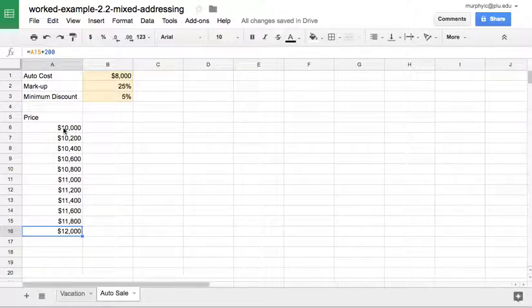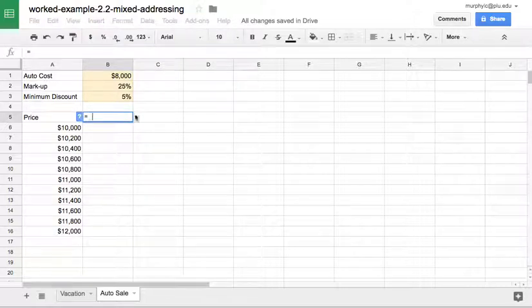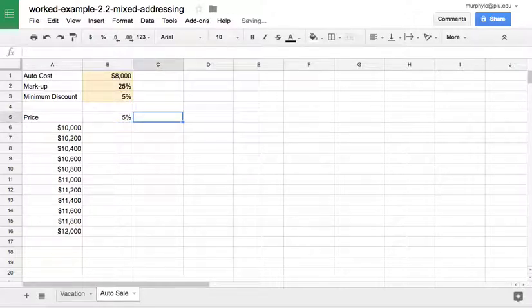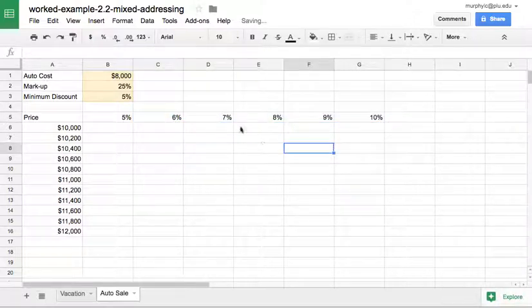So we're going to compare what the discount amounts would be for automobiles of different prices, and then we're going to use different discount amounts. So I'm going to start with the minimum discount. So here I'm just going to reference this cell, 5%. Notice I'm using all relative addressing here, which is fine. 5%, and then I want to see what happens if I give a 6%, 7%, and so forth. So I'm going to say that that's equal to B5 plus 1%, and then just again copy that across the column, and we're going to go all the way out to column G so that we can see, well, what would happen if we charged all the way up to a 10% discount.